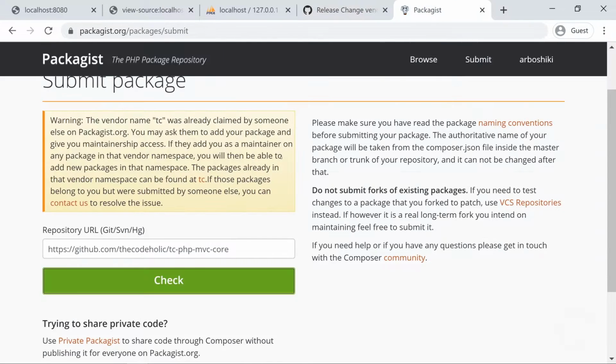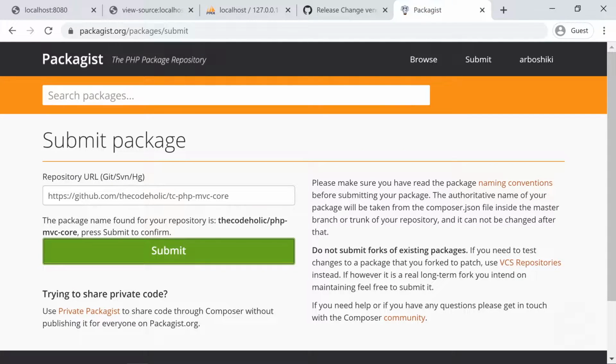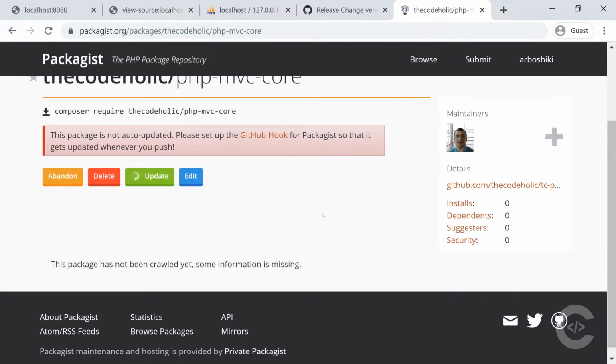Okay, let's go to the Packagist and hit the check once again. The package name found for your repository, the Codeholic PHP MVC core. Press submit to confirm. I'm going to hit the submit. Okay, this looks good. So now it needs a couple of time. It will just fetch the tags right here, and then we will be able to just install with the specific tag.